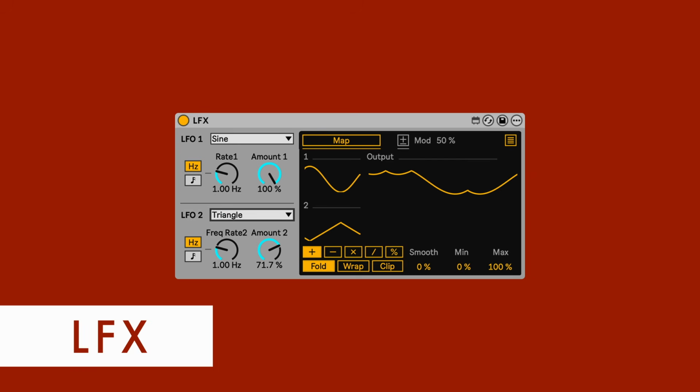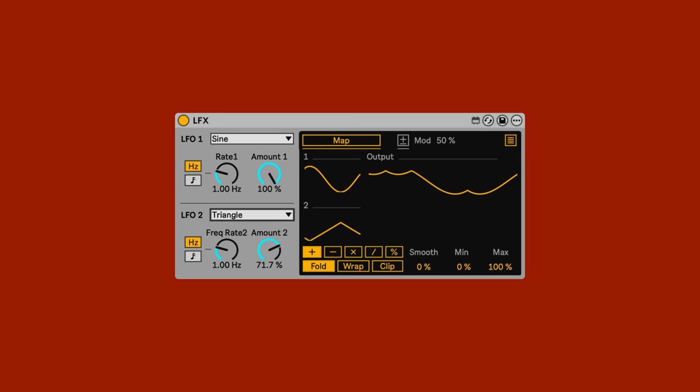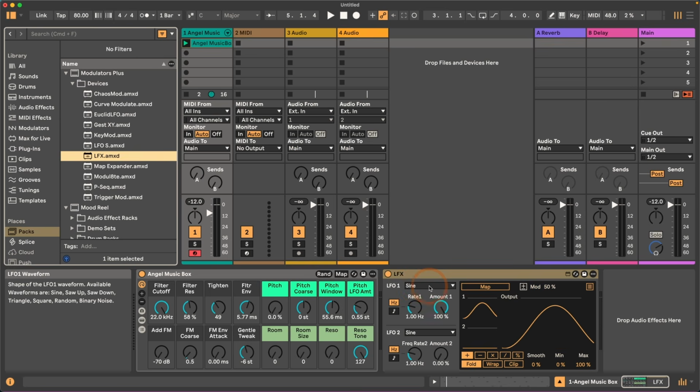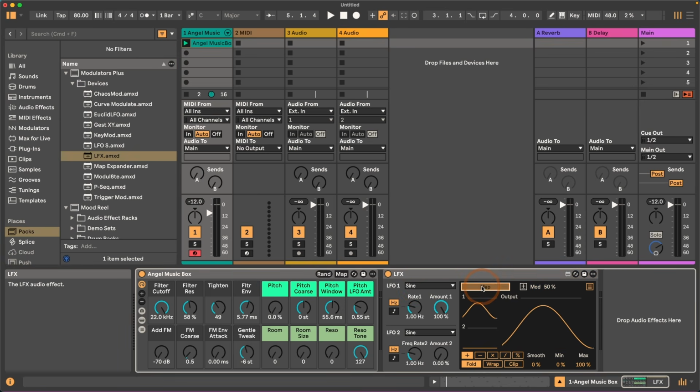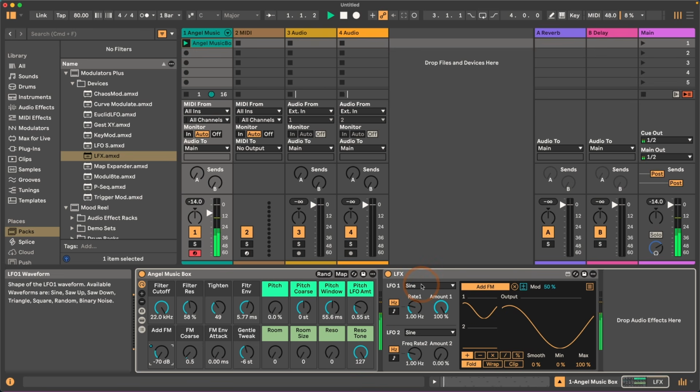LFX has two LFOs and allows you to combine their outputs in a variety of mathematical ways. Each LFO offers 6 different waveforms, but maybe let's map the output first here to a parameter. I'm going to map it here to add FM. And then we can go through the different waveforms.